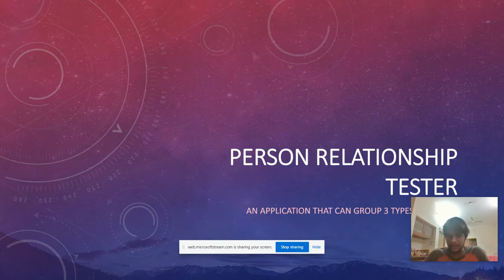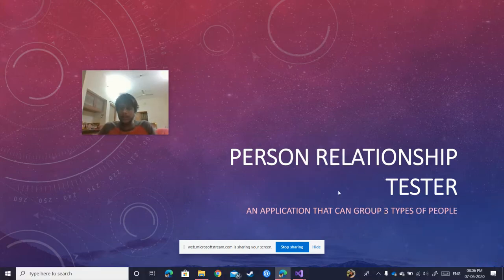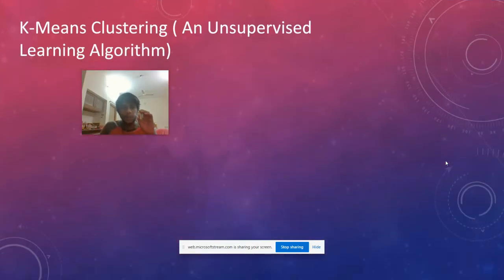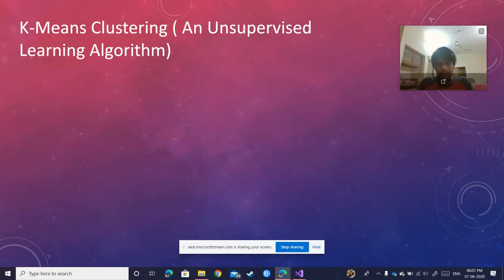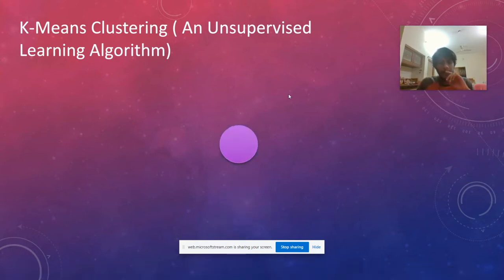It is a person's relationship tester. It will group three types of people, as you know: married, unmarried, and committed. You'll be seeing how I will be doing that, but for that I will be using the K-means clustering algorithm, which is an unsupervised learning algorithm. I will be explaining K-means clustering now.